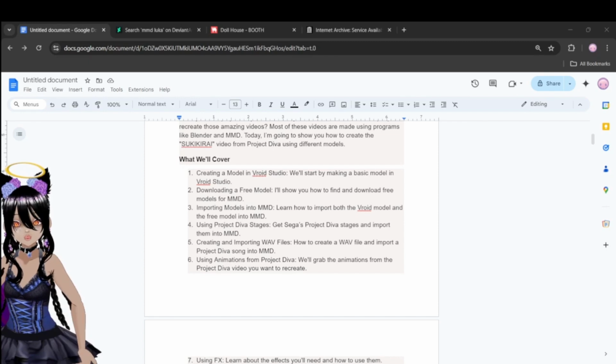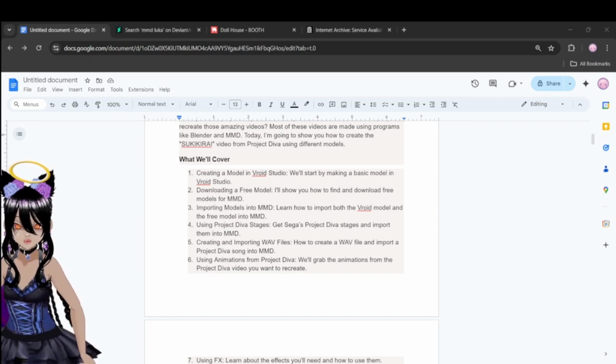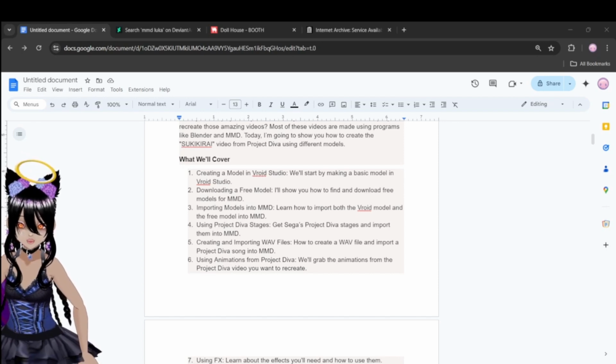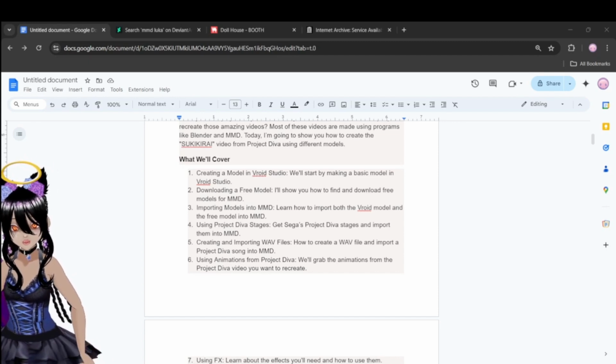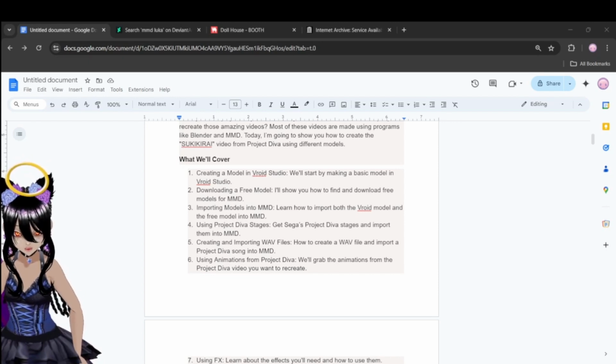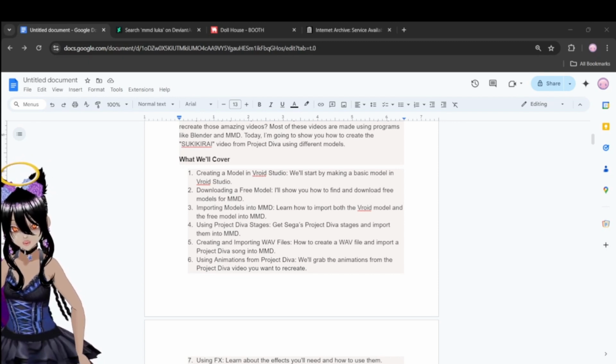I'll show you how to find and download free models for MMD. The third one is importing models into MMD. Learn how to import both the VRoid model and the free model into MMD. Number 4, using Project Diva stages. Get Sega's Project Diva stages and import them into MMD.